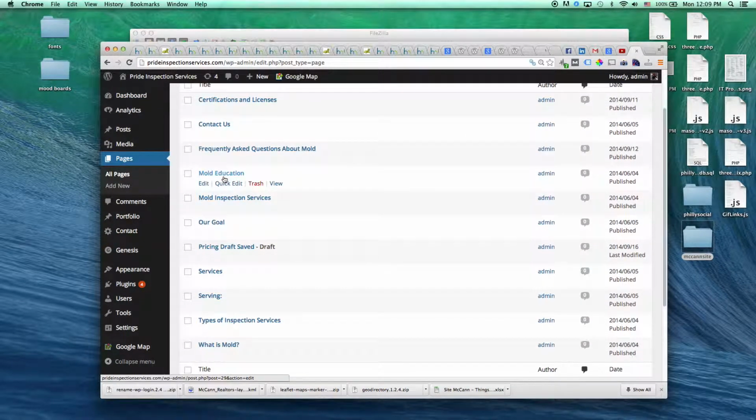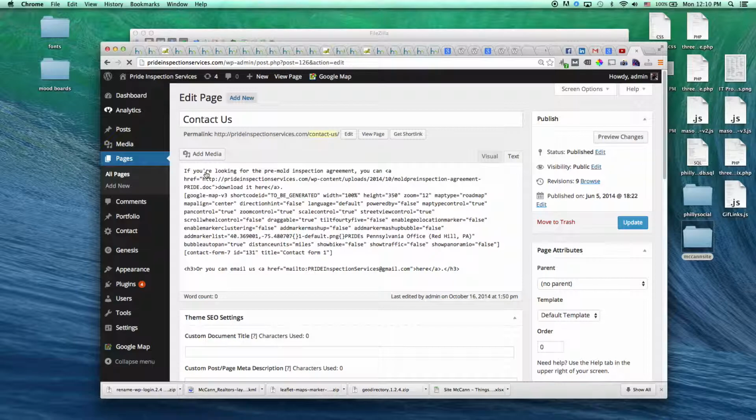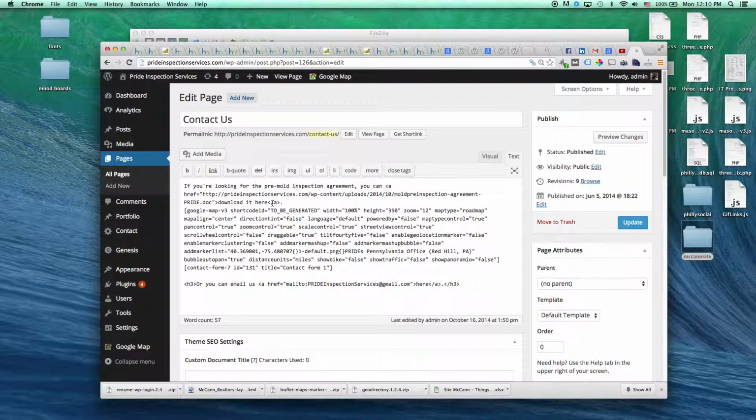And let's say we want to edit the contact page. So we would hover over Contact Us, and then we would hit Edit. And that should bring us into the page that we can edit. Now, one of the important things to realize here, because there's a lot of code in here, is that you want to go over to the visual section. The visual section is where you can edit it similar to Microsoft Word if you're not already in it.